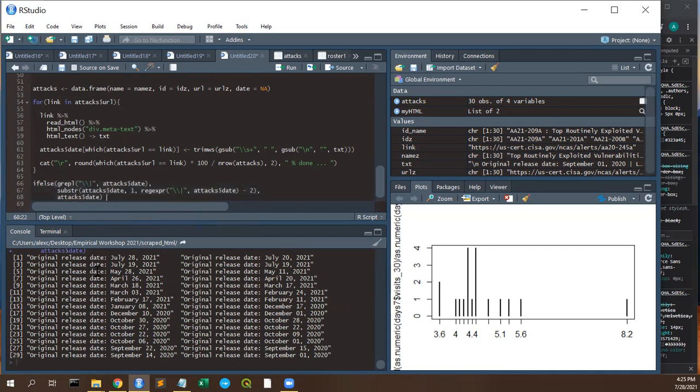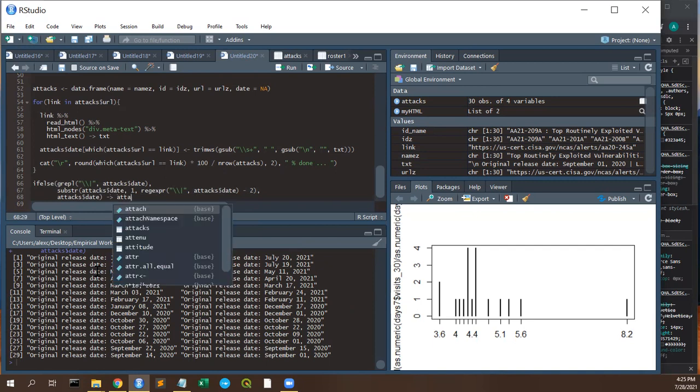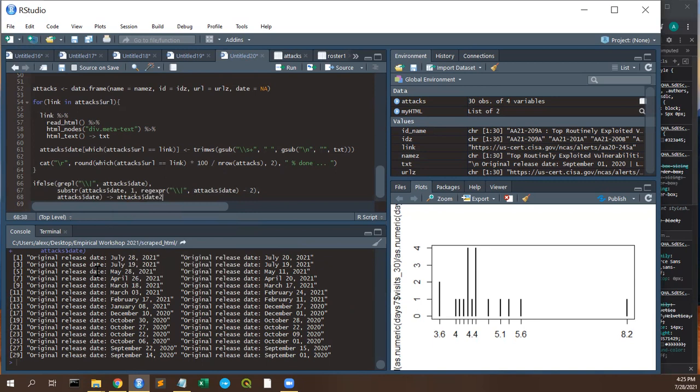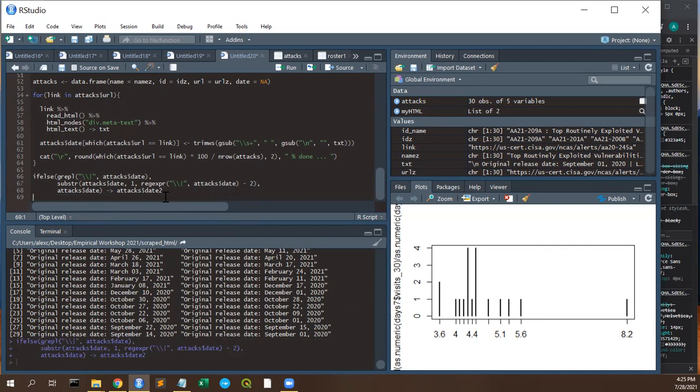So this is going to be saved as attacks date 2. It might be a good idea, maybe you want to keep that data, so maybe deleting it isn't the best option just yet. And now we want to clean this. So we want to get rid of this information. gsub this with nothing in attacks date 2.